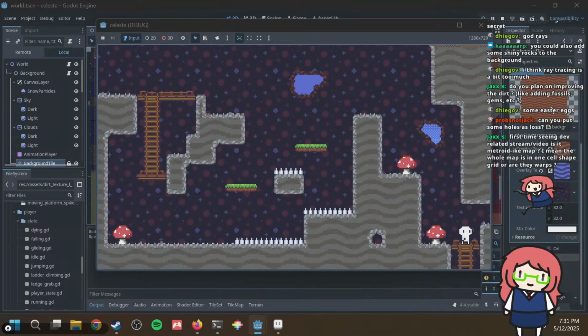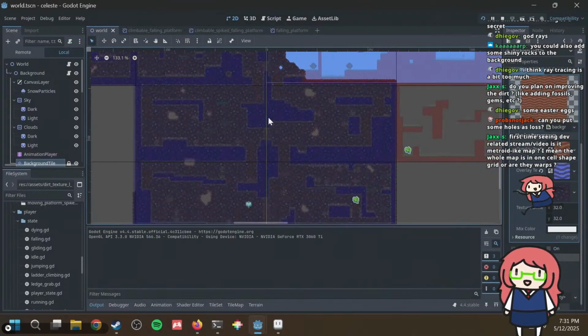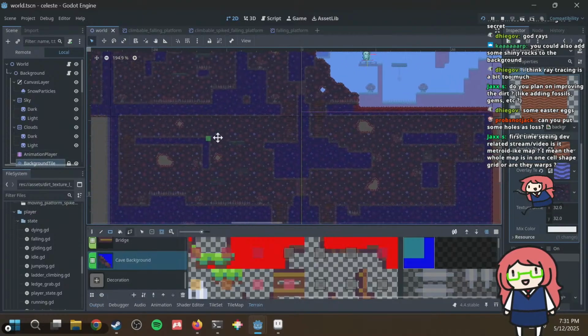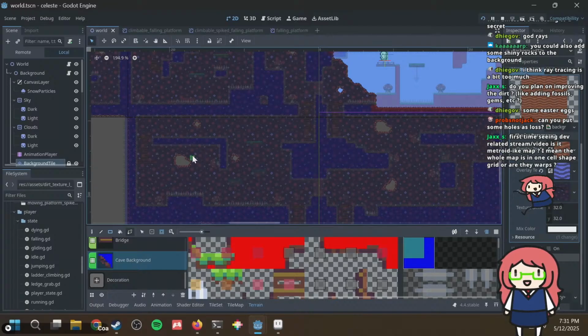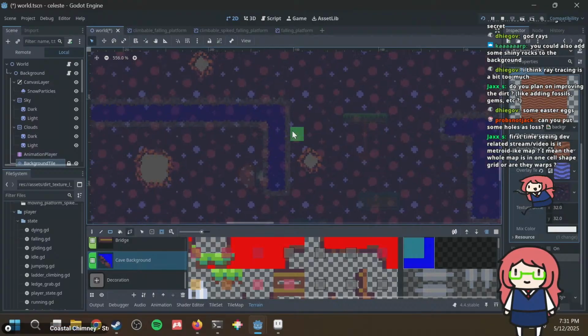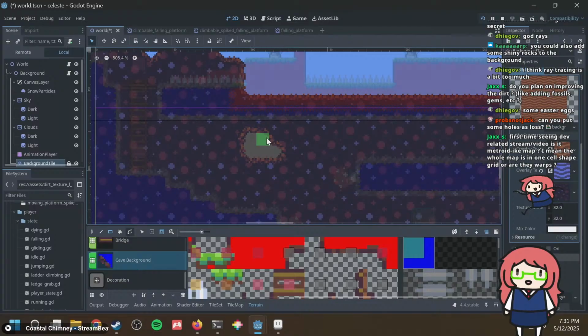First time seeing a dev-related stream. Is it a Metroid-like map? Is the whole map one cell-shaped grid, or are they warps? Yeah, there's only one map. It was originally designed to be kind of like a Metroidvania, but then it ended up being very linear, and I think it's fine. It was supposed to be like you backtrack to some places, but then I just ended up not doing that. But, you know, it's fine. Totally fine.